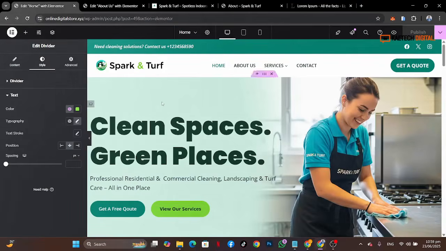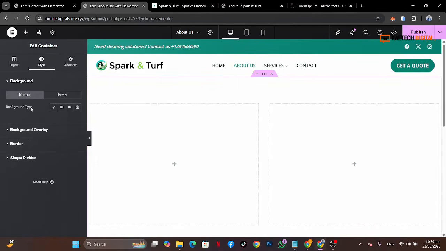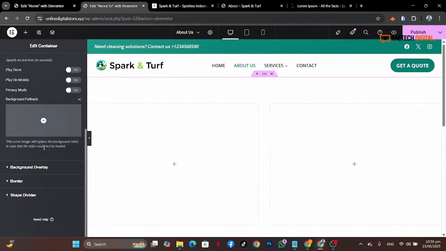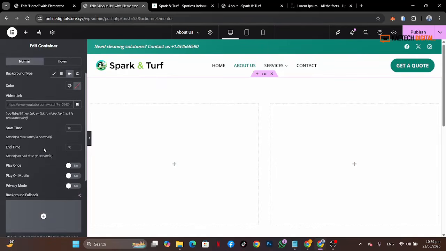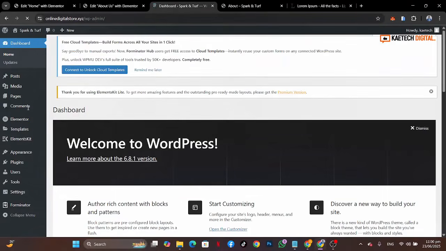Now that we are over here, we want to click on this edit container, go to style, and for the background we will use a video. You can just put a YouTube video over here, or you can use your own video link. I don't have the video link, but I'm going to go to the backend, go to the dashboard, and upload the video into it.